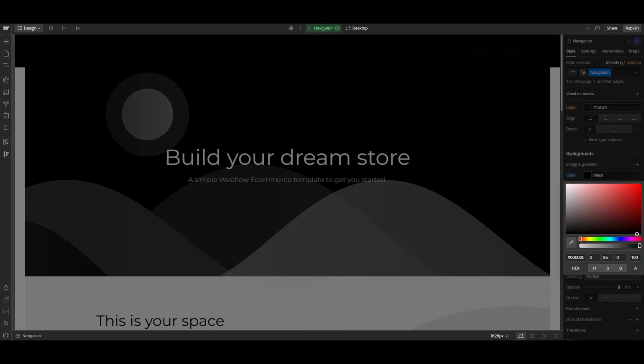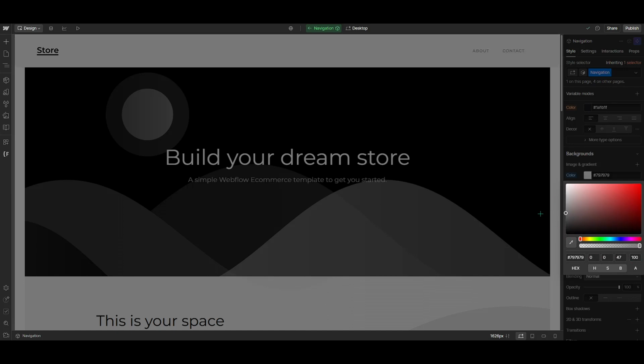You can experiment freely here, adjusting the shades and saturation until you find the perfect combination that aligns with your vision. And just like that, you're done. With these simple steps, you now know how to change the navigation bar color in Webflow, an effective way to ensure your website reflects your unique style.